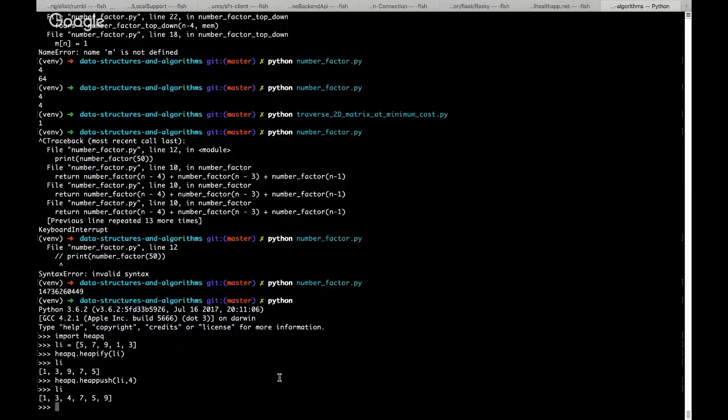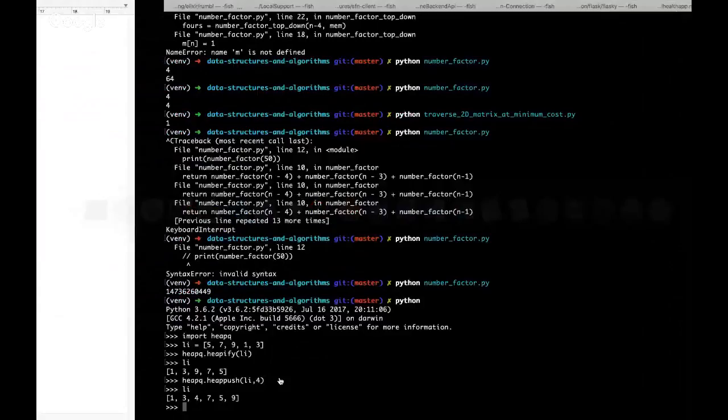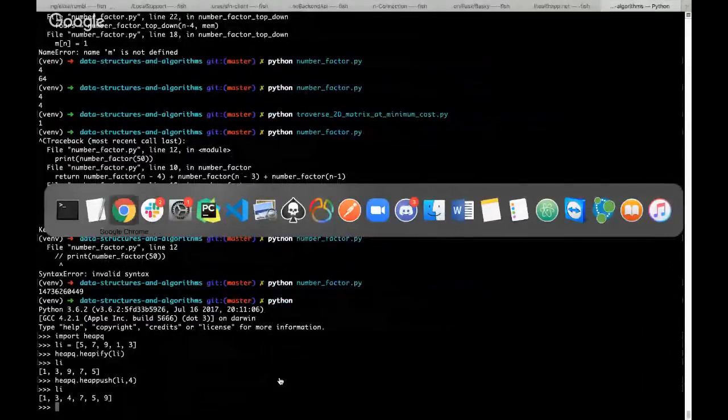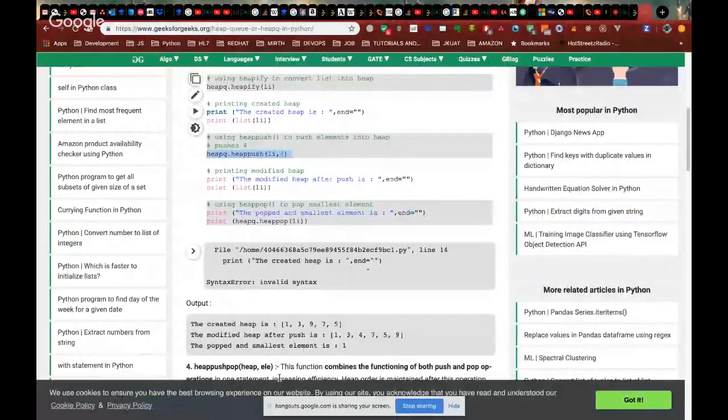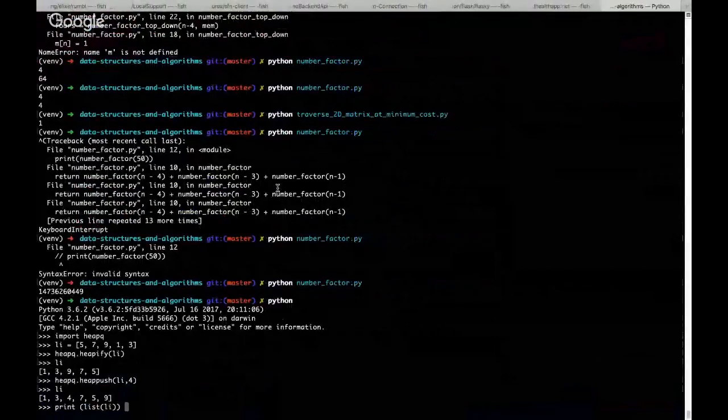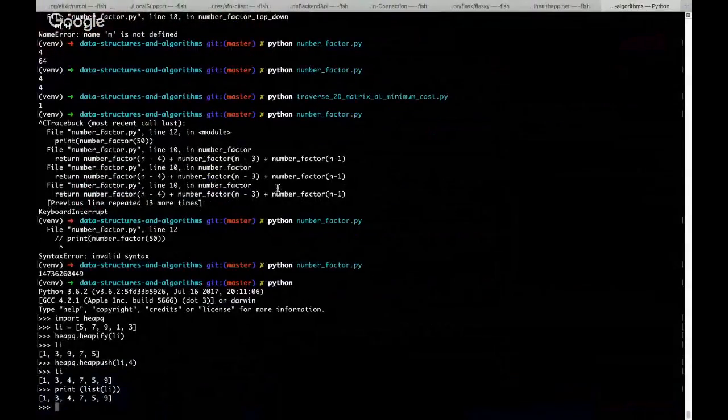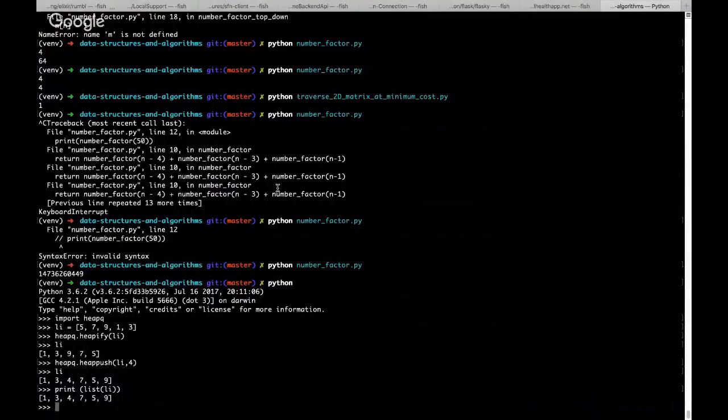And then, after that, I think they're asking me to do this. Let me just do that and see what happens. Okay, so it just prints the same order, even if you convert it back to a list.